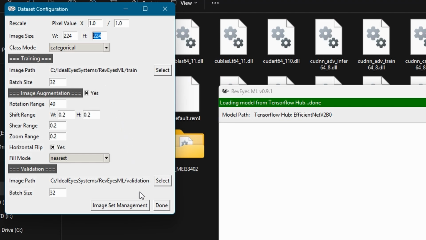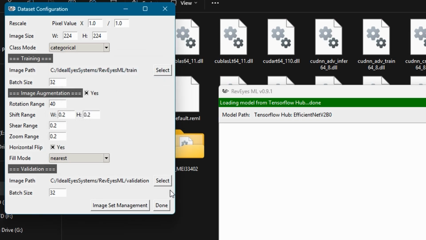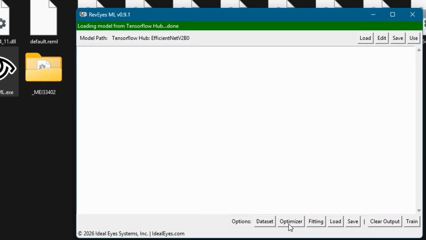Now earlier I mentioned that if your images aren't organized into training and validation sets, each with their own numbered subfolders for each of the object classes, RevEyes ML can help you reorganize them. That's done in this dialog, which can help if you have a CSV file listing each of your images and its object class, and/or if you need to split your images between training and validation sets. We don't need to do that today, but I just wanted to show you where to find that feature if you need it. So now let's look at our optimizer options.